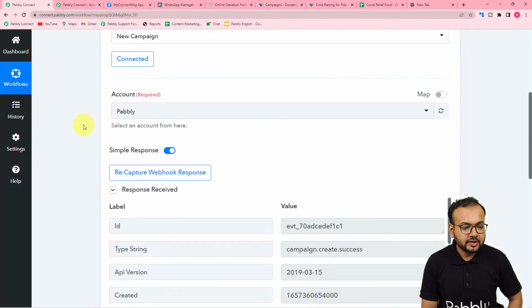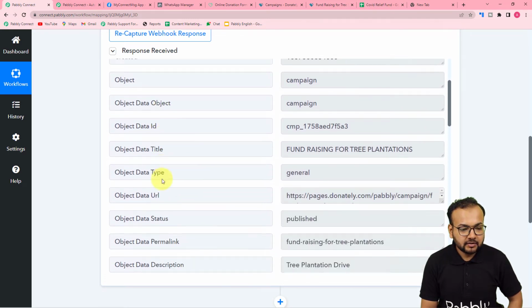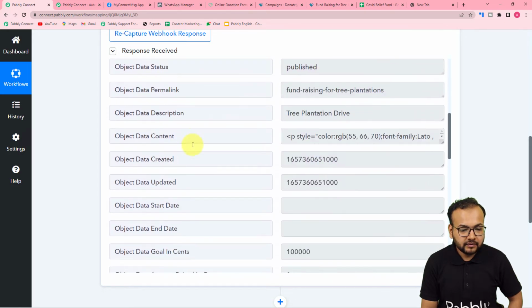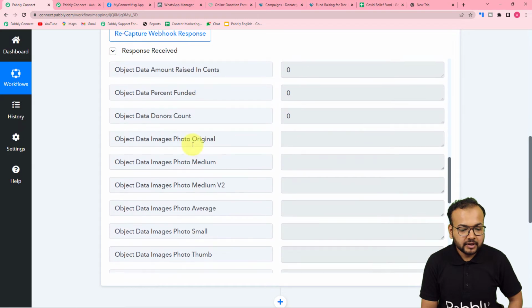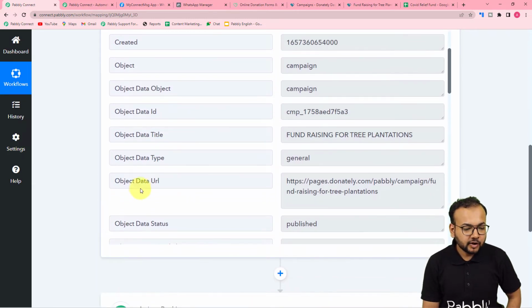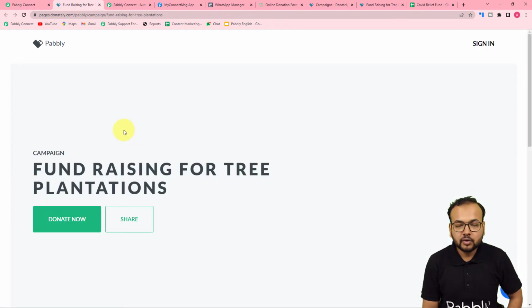So here you can see in this workflow we got the data here. It is showing the created timestamp of the campaign. Okay, and here you can see it is showing us the title of the campaign. Okay, and you will find here all the things related to the campaign as well as the donation link. And guys, here you can see in this data we got this object data URL label, in which we have the URL or the link of the campaign page. From here people can reach our campaign and donate. Okay, so this is the link that we are going to send to our donors on WhatsApp.